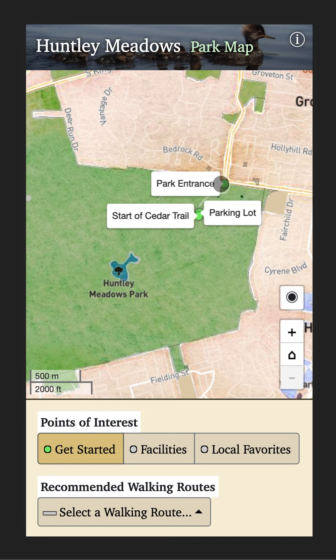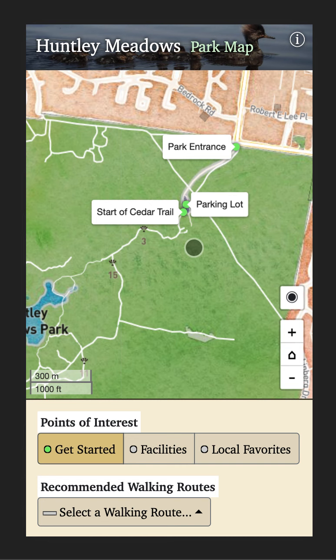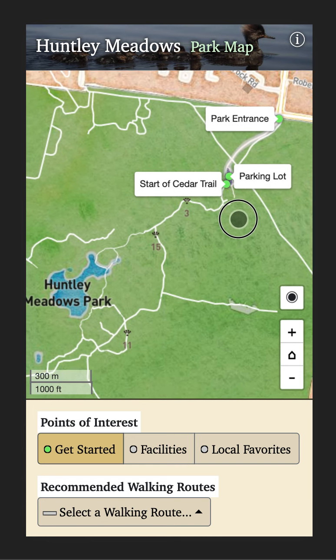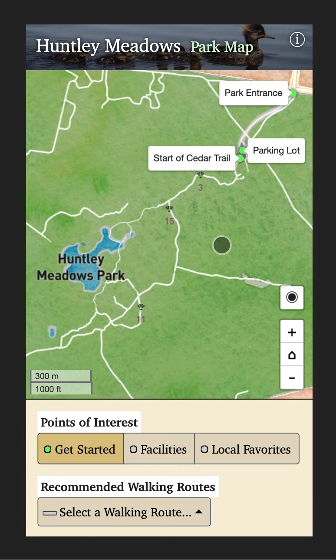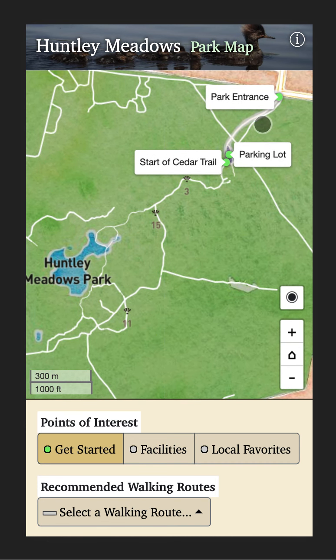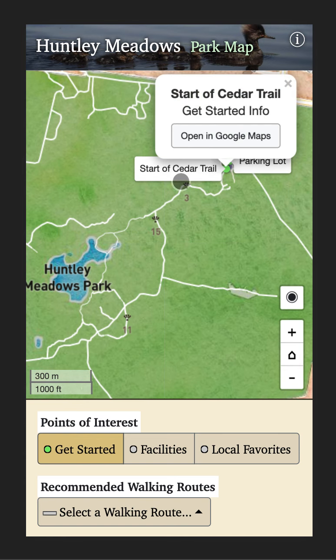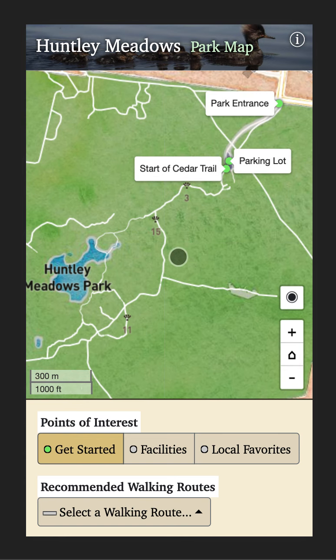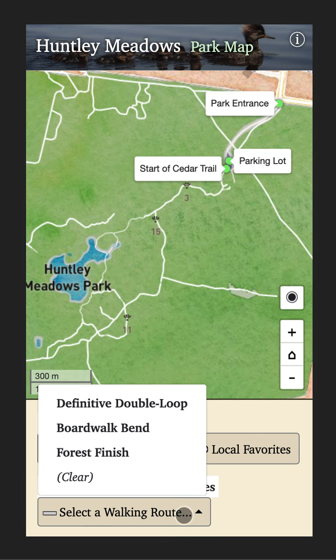And once I'm in the park, we have access to a lot more information. As you zoom in on the map, you get more and more information, right? So I've zoomed in once, and now we have a lot of paths that we can use. Now, we see start of Cedar Trail, so that's a start. But what about recommended walking routes? Well, I've put together three of them.